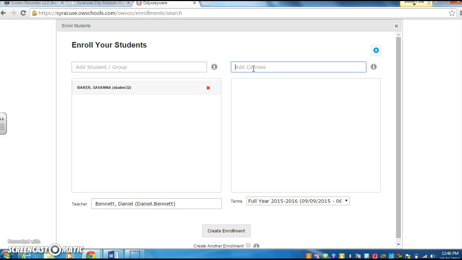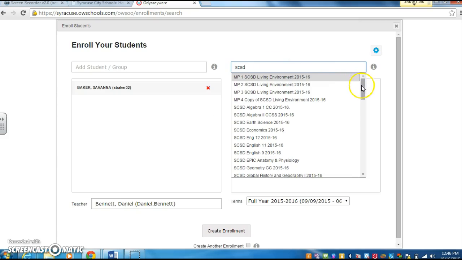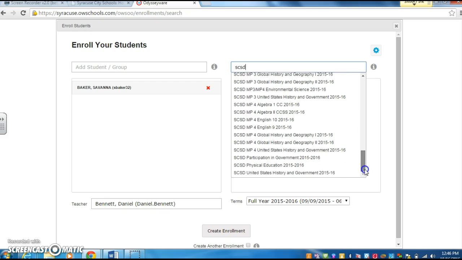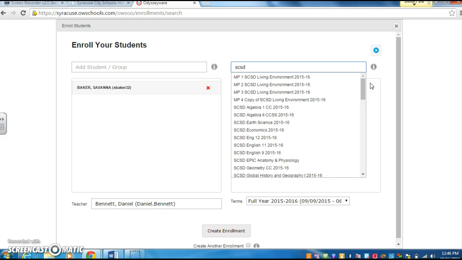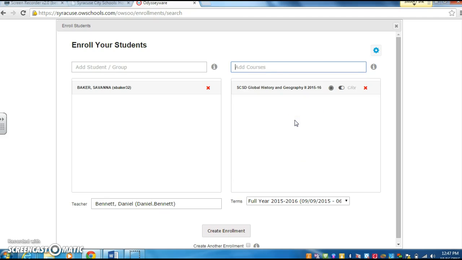So I search by SCSD prefix, and it lists all of our courses. Now, marking periods 1, 2, 3, 4, those are for students who only miss that marking period. So if you are enrolling a student for a full year course and it's a course they've already taken, then you need to make sure that you're not doing a marking period. So we are going to find Global 2 and give her Global 2 the full year. And she's already taken it, but needs to retake it because she didn't quite pass.